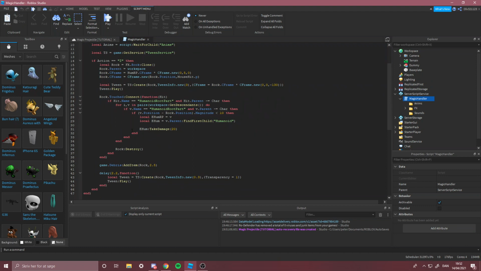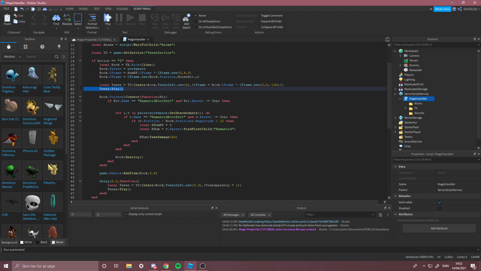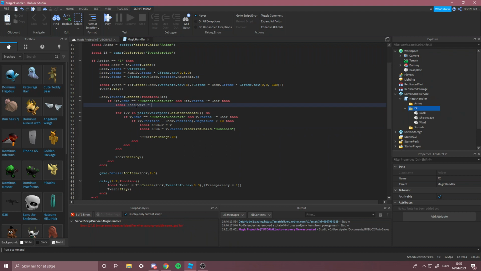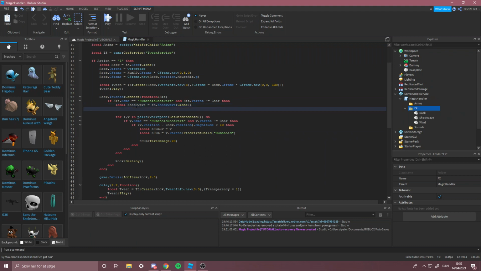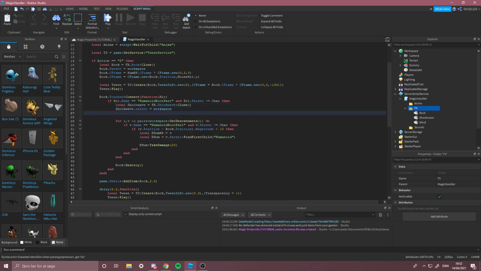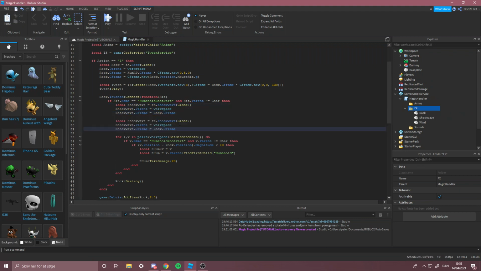Alright, so now we can do up here, create another tree after we of course implement the effects. So shockwave: effects dot shockwave clone, shockwave dot parent equals workspace, shockwave dot cframe equals rock dot cframe. Should we do cframe or should we do position? Let's do cframe. Then we can see how that goes. Then we want to do local wind, and then we just want to do rock cframe as well, and we want to call this wind.